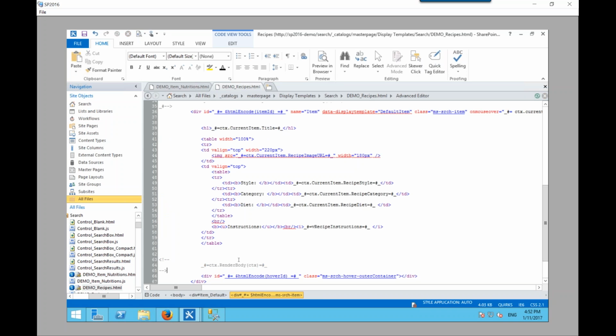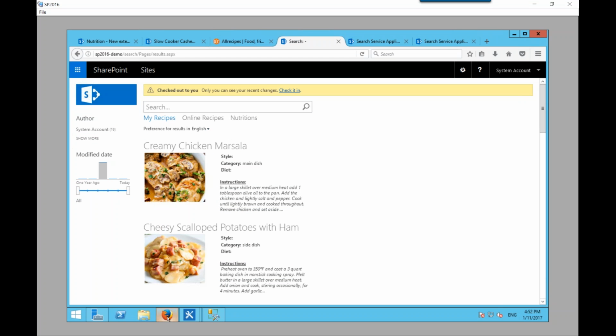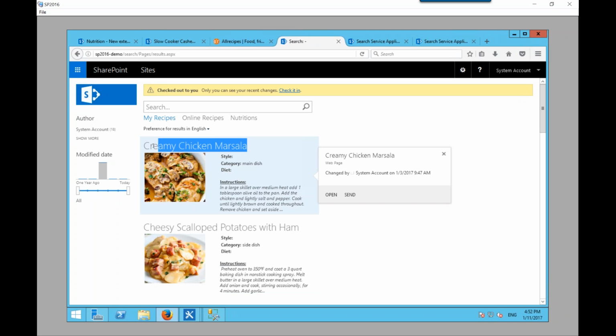I am saving my display template here, refreshing the page, and immediately I can see the title as a heading 1, the picture of the food, and the style. In this case, the style and diet are empty properties. I can see this is a main dish. The second one is a side dish, and I can see a short instructions as well.